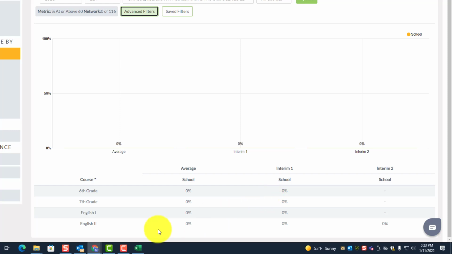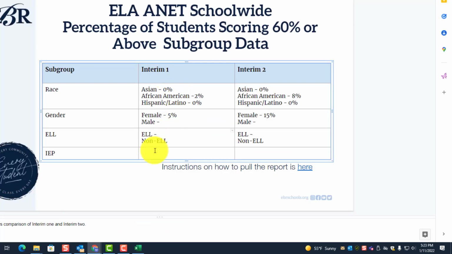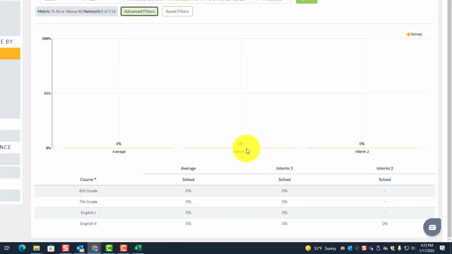Since that's the case, you don't see anything for 8th grade and you don't see anything for English 3. What that means is this: there are no ELL students in 8th grade. There are no ELL students in English 3. Okay, so that's what that means. But for our situation, we are interested in interim 1, interim 2. So 0%, 0%, so you know what that means, right?